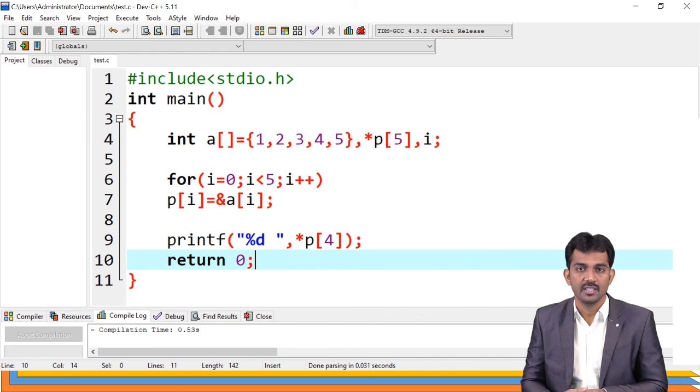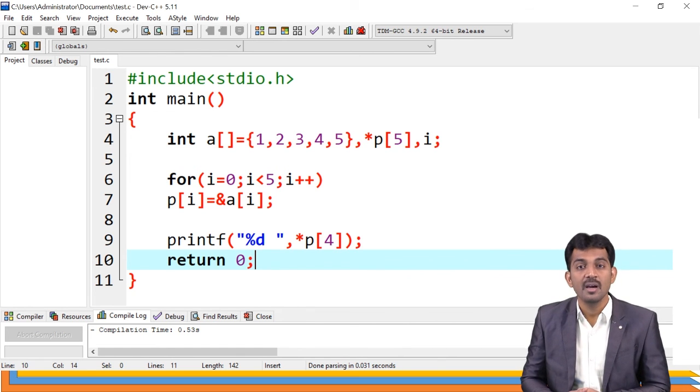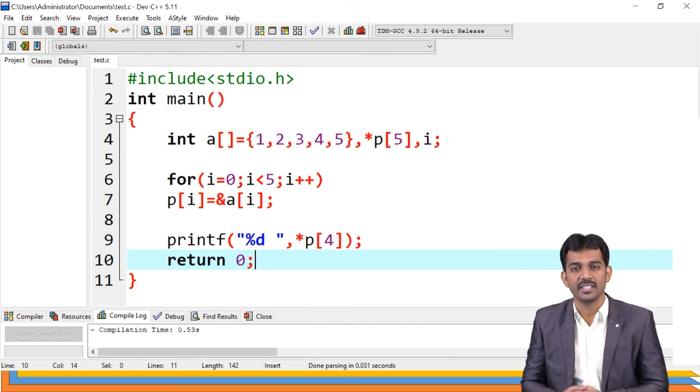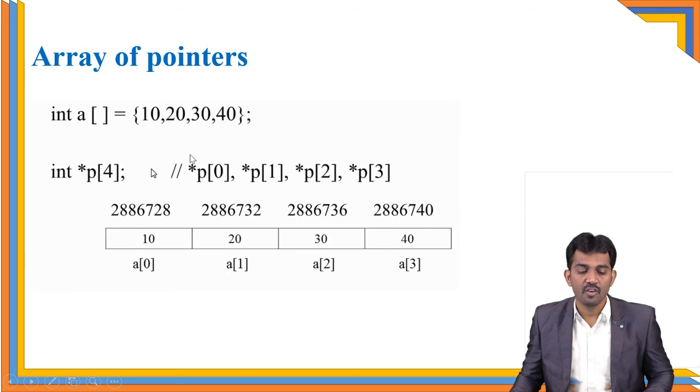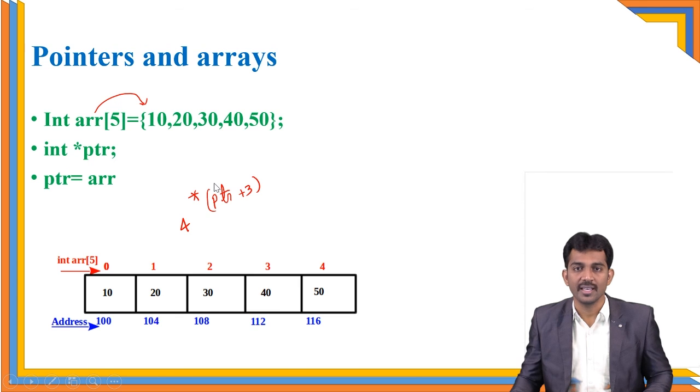Array of pointers. Right? Is this clear? This is the way we are going to create the array of pointers and how to access the array using the pointers. Okay? Today what you have seen: array of pointers and pointers to array.